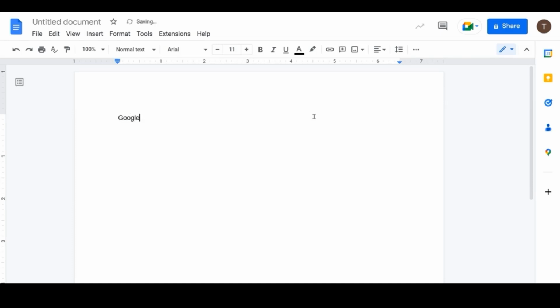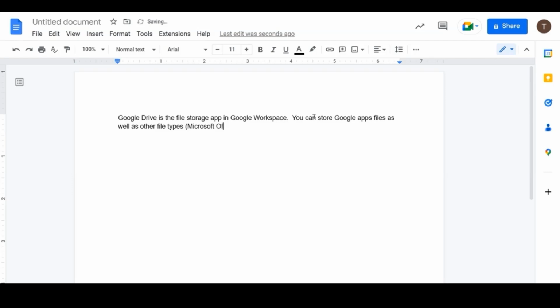So I'm going to type Google Drive is the file storage app in Google Workspace. You can store Google Apps files as well as other file types. And in parentheses, I'm going to put Microsoft Office, comma, PDF, comma, .mp4, comma, etc. in Drive.